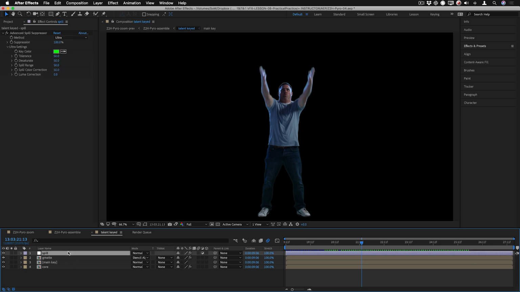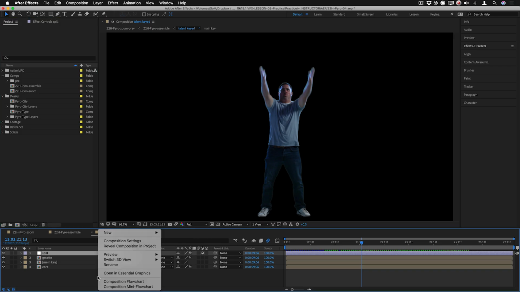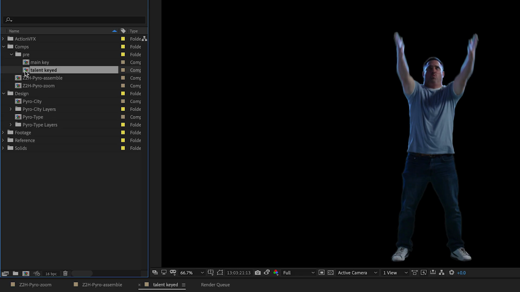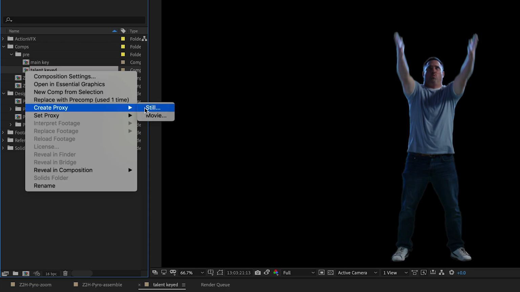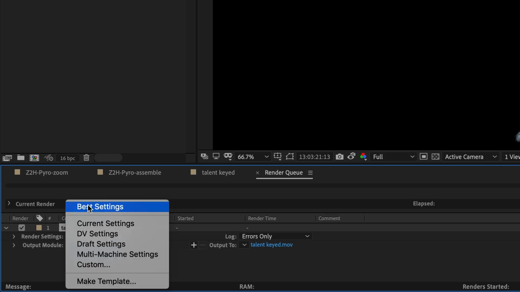Now, this takes a while to render. I noticed when I was previewing it, it was pretty slow at full resolution. And so what I'm gonna do is actually reveal this in the project. I'm gonna right click and choose Create Proxy Movie. Now, the default settings on this are designed to let you make a dirty version. The render settings are at draft, low-grade QuickTime output, and so we're just gonna change that. I'm gonna change this to best.